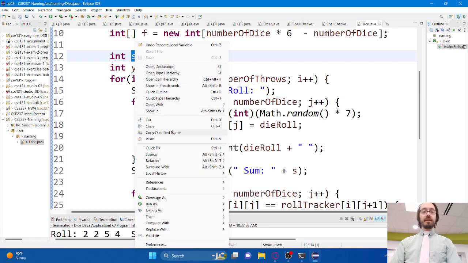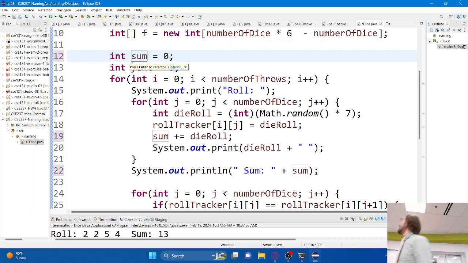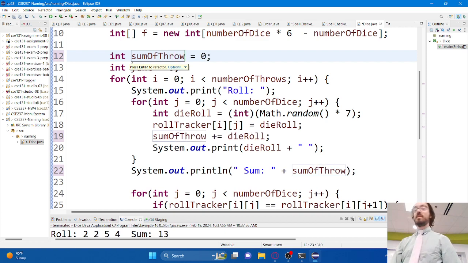But let's talk about the name of it. I know that it's very tempting to call it sum, and that's better than S. I agree with you. Better than S. We can be more descriptive than that. It's the sum of the roll, right? It's the sum of the entire throw, all of the dice. Be more descriptive when you can. Sum is such a generic term. It's used in many different places. Sum of what? What am I summing up?